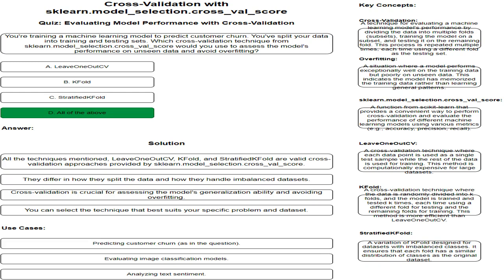K-fold CV is a cross-validation technique where the data is randomly divided into k folds, and the model is trained and tested k times, each time using a different fold for testing and the remaining folds for training. This method is more efficient than leave-one-out CV.